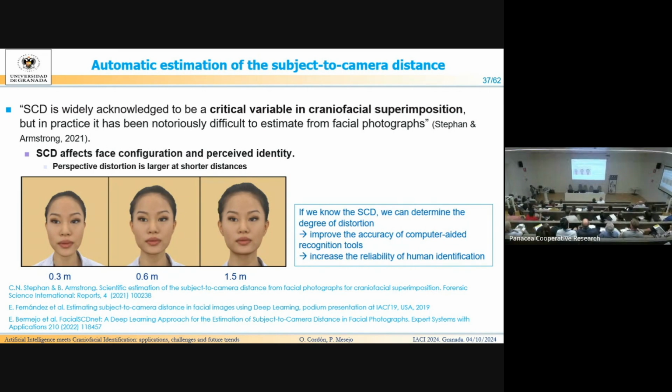We use deep learning in a way that I'm going to explain in the next slide. But just for you to know, this subject to camera distance affects face configuration and perceived identity. So why can it be useful to estimate this SCD as accurately as possible? Because if we know the SCD, we can determine the degree of distortion, because perspective distortion, as you can see in this example, is larger at shorter distances. And then we can improve the accuracy of computer-aided recognition tools, or we can increase the reliability of human identification.